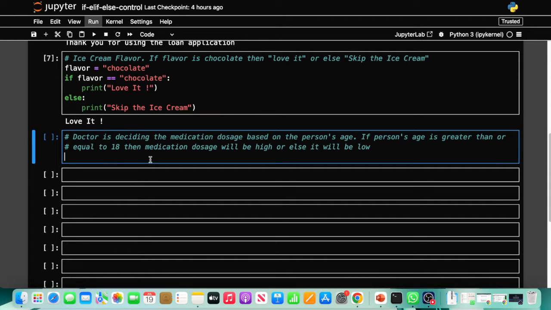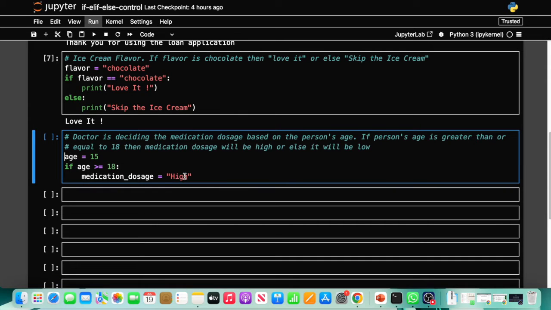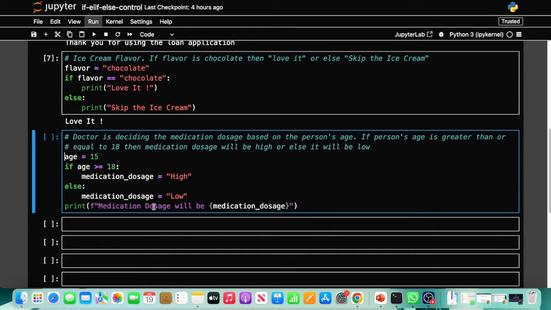First, I'm going to create a variable age and assign the value 15 to it. Then I will write the expression: if age greater than or equal to 18, then assign the string value high to a variable medication dose, else assign the value low to the same variable. Later, outside of the if and else block, I can use this variable medication dose, whose value I assigned in the if and else block.